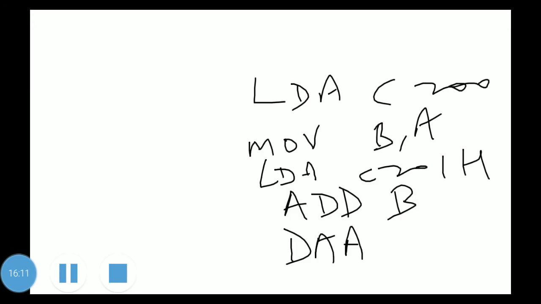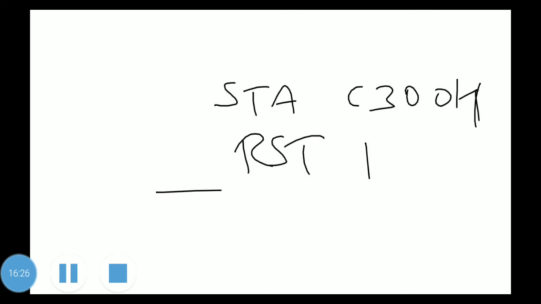Just check this: LDA C200 and MOV B, A, then again LDA C201, then I add B, then DAA. Okay, after that I will store the result in C300, STA C300, RST1.